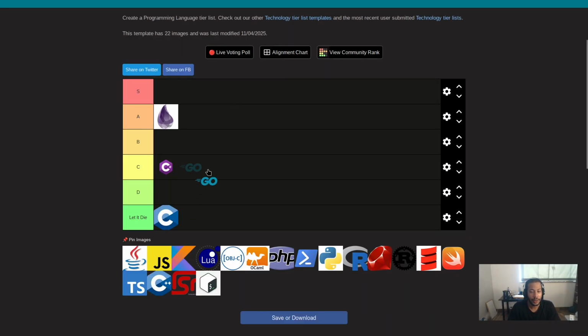Go is D tier. It's not let it die yet because a lot of people use it, and a lot of people are getting into programming because of it. But I personally believe that it's baby's first programming language. It's a good start.